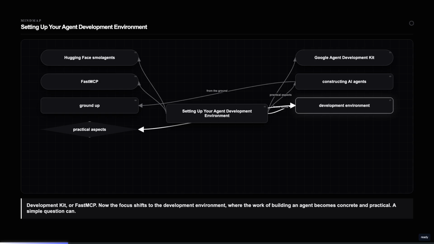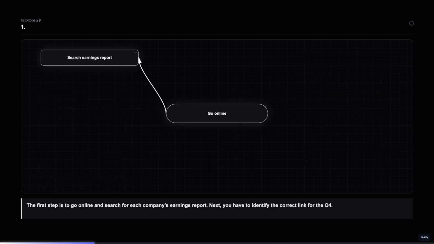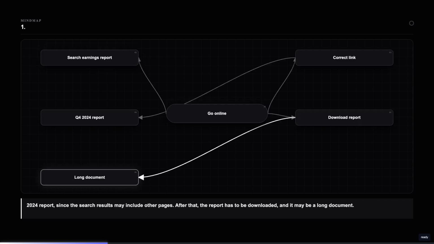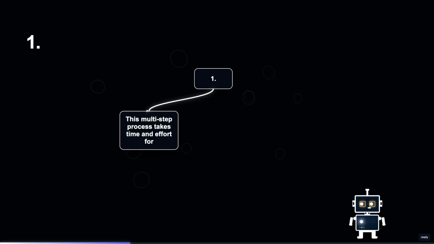A simple question can still require several steps. To find how much money a company made at the end of Q4 2024, you first have to search for the right report. The first step is to go online and search for each company's earnings report. Next, you have to identify the correct link for the Q4 2024 report, since the search results may include other pages. After that, the report has to be downloaded, and it may be a long document. Then the report must be opened and scanned until the section with the revenue information is found. Each company repeats that same multi-step process, so the work quickly becomes time-consuming and effortful.